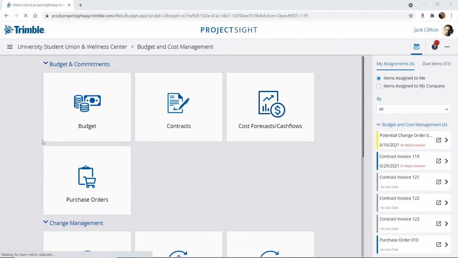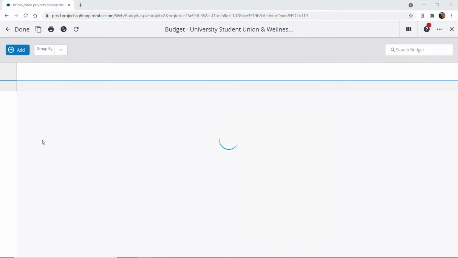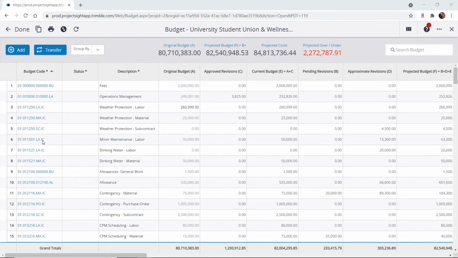It's kind of like a really nice screen where you can see all of your high-level information of your projected over, under, where you're standing. It's kind of your financial screen. So I can give you a little introduction to this area.